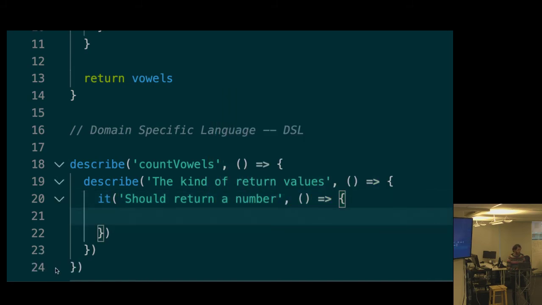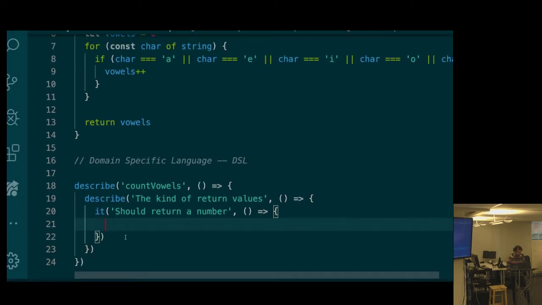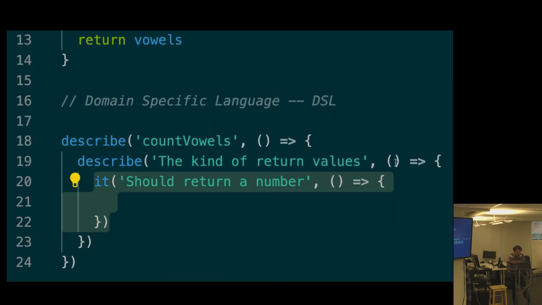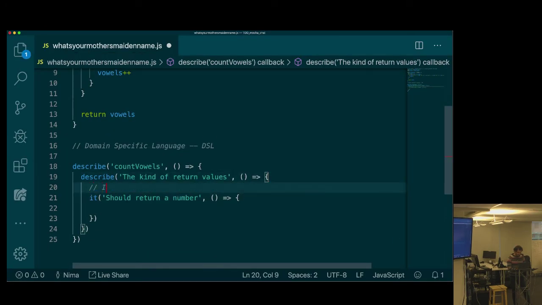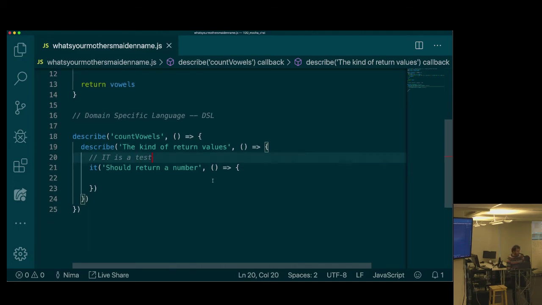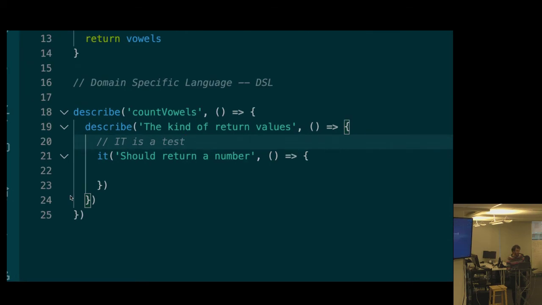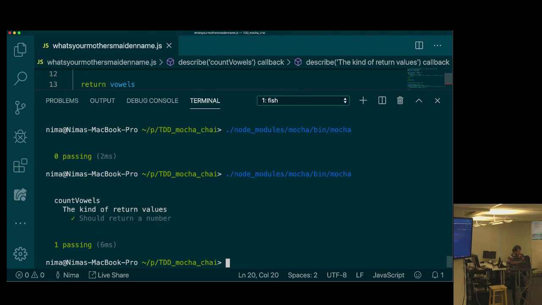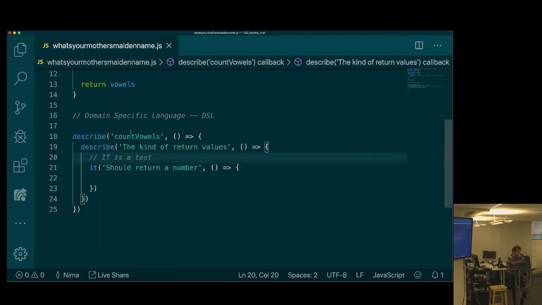And I get to pass this another arrow function. It should return a number. And each one of these its, each it is a test. Right, so now I have one test. Does this test pass or fail? It might fail, and we'll run it. It passes. It passes because I don't have any assertions in here. Right? In order to make a test pass or fail, I need to have asserts.